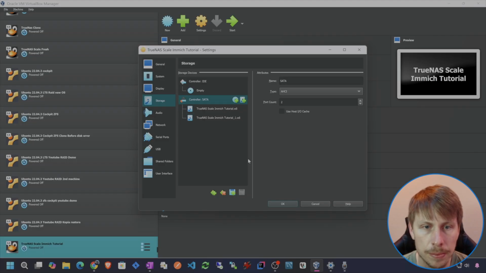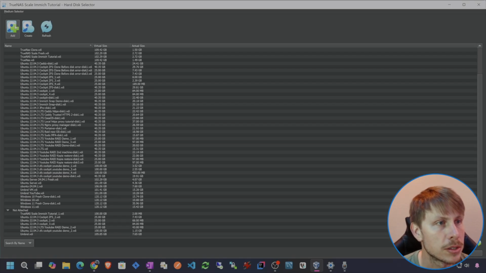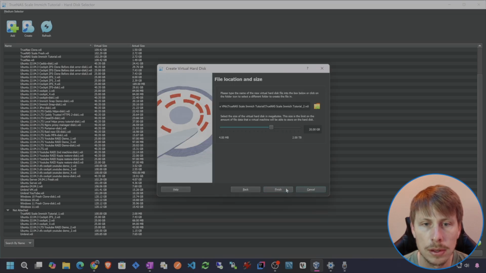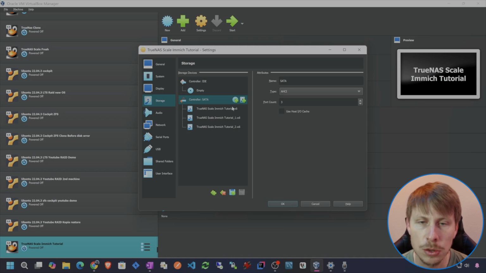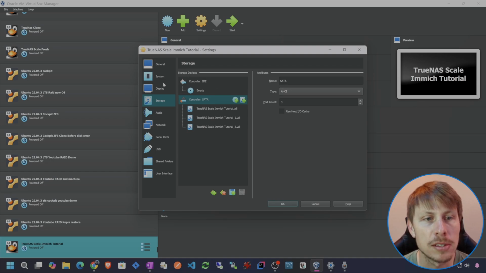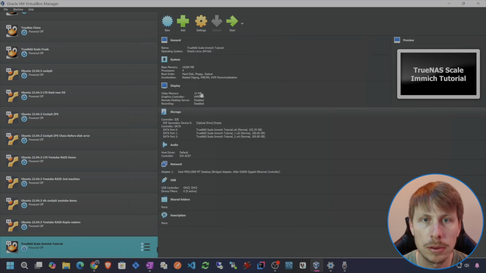And add it here. Okay, let's add another 100 gigabyte hard drive. Go create. So it's gonna be 100. And choose that. So now we've got two hard drives. I just wanna do like a mirrored ZFS file system on here. Check on bridge adapter, and let's go. Let's go ahead and start this up.